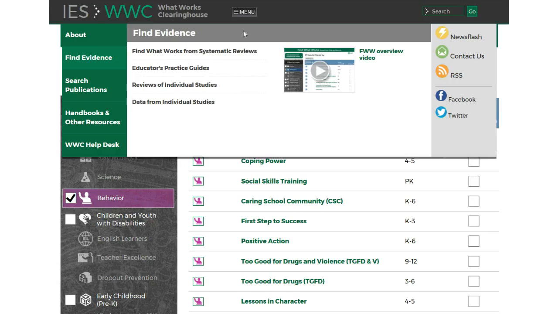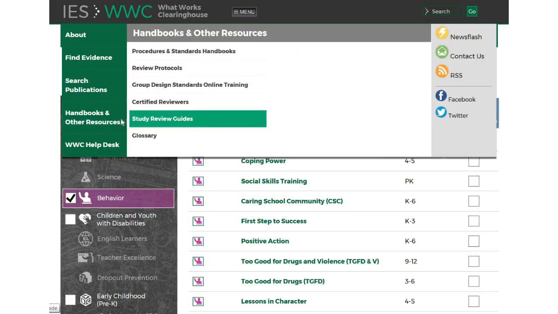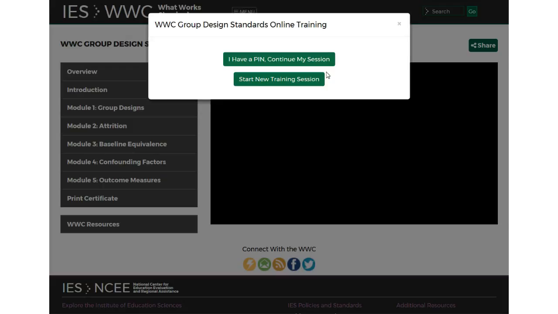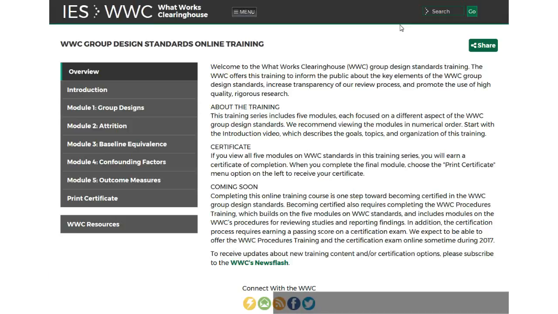In addition, when those additional modules are launched, there will be a certification exam offered. In order to become a certified reviewer for the WWC, candidates have to pass that certification exam and successfully complete a graded study review. So stay tuned for more information a little later this year when those additional modules are released and when the certification exam is offered online.